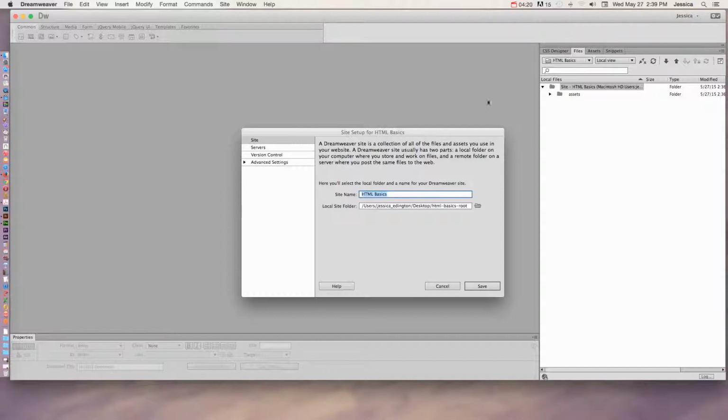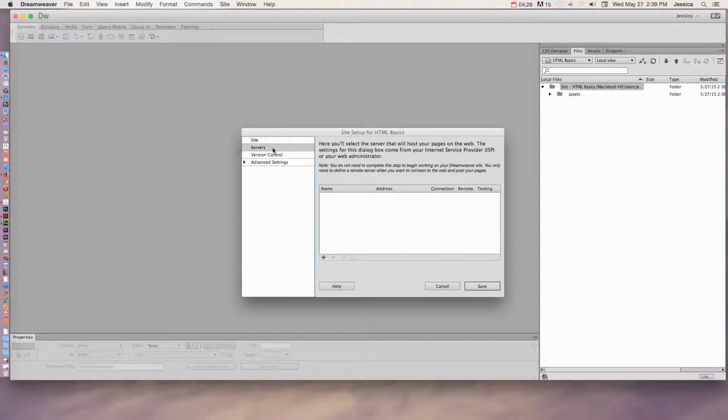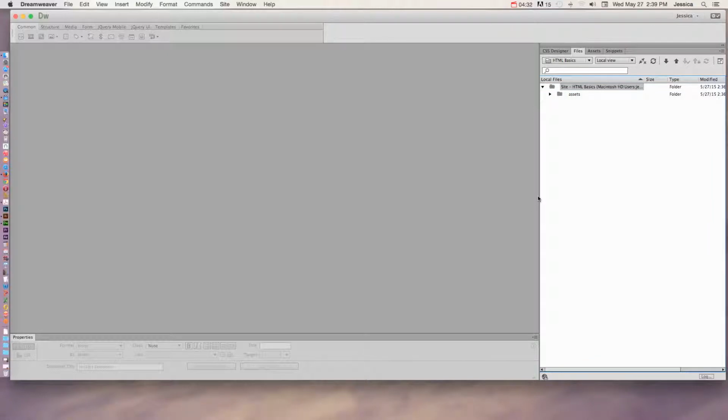Now, notice that when I clicked on the HTML Basics folder, it brought up all those site setup options again. So that's a way that I can come later and add my server information. So I'll go ahead and cancel that. And now we're ready to go. We just need to add our index.html page.